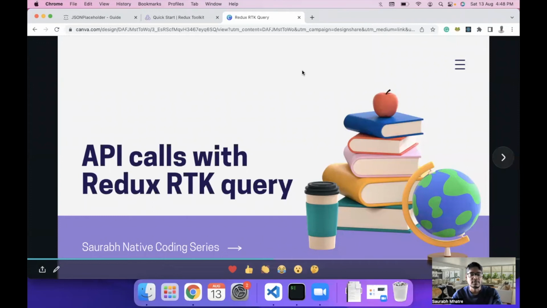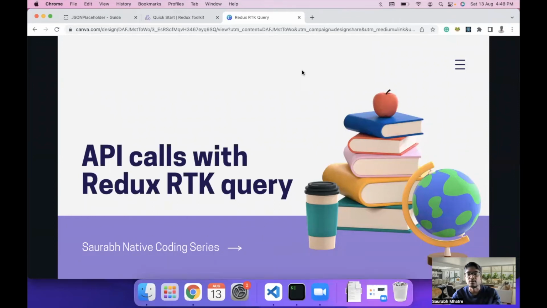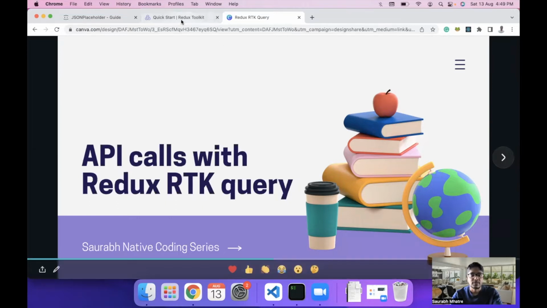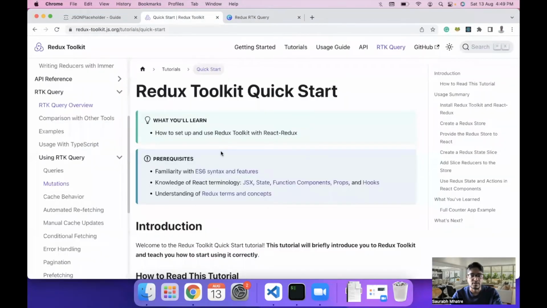Hello everyone. The topic for the day is how to make API calls in a React.js project using Redux RTK Query. So first of all, let's understand what is RTK Query. Redux is a toolkit or a package which is used to manage API calls in production level projects. And RTK Query is a feature which was introduced in Redux Toolkit recently, which can be used for making API calls in a slightly better manner.